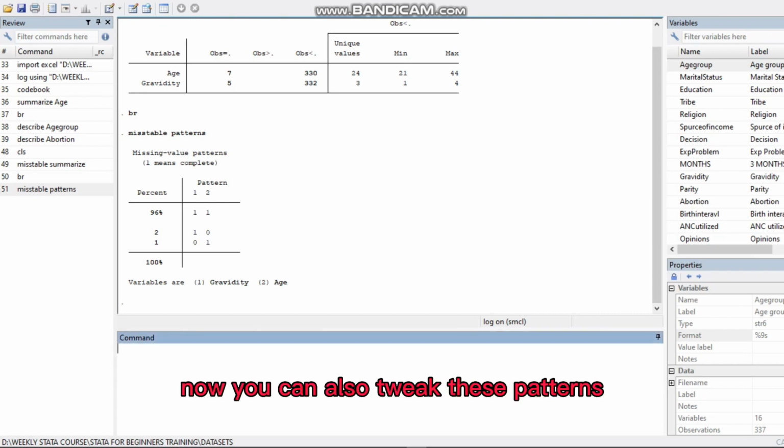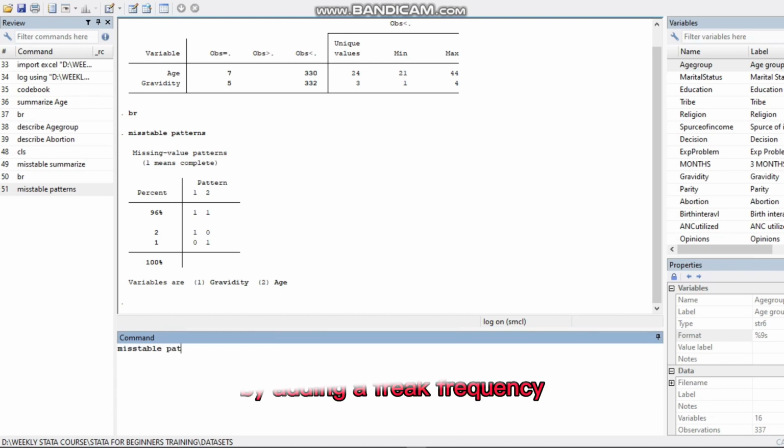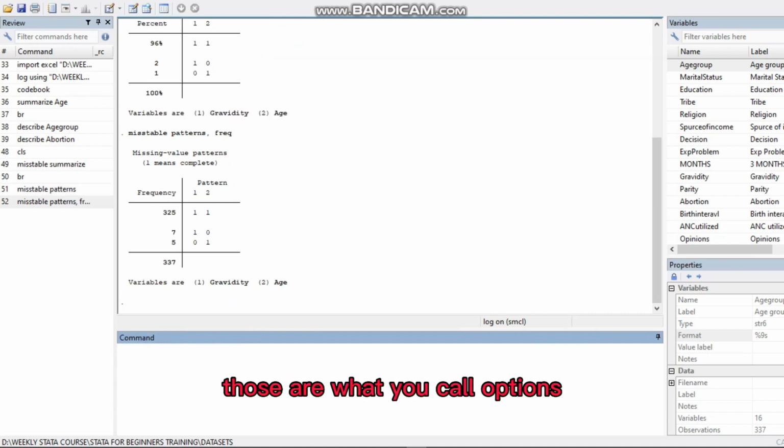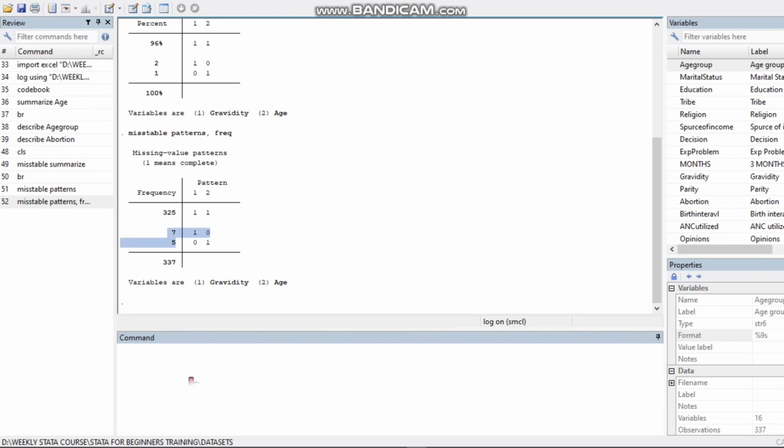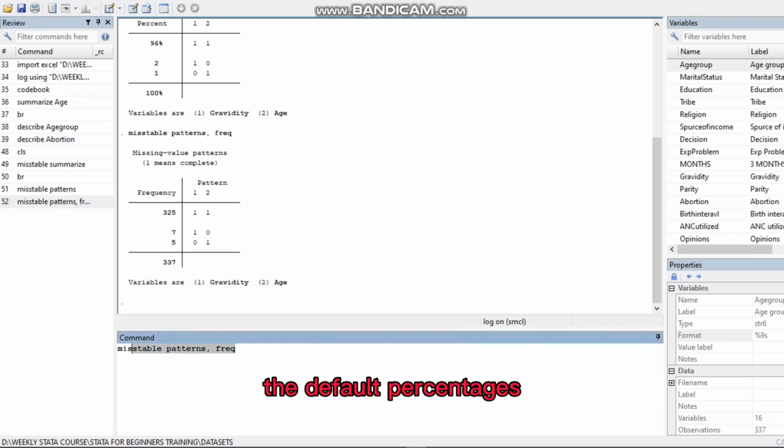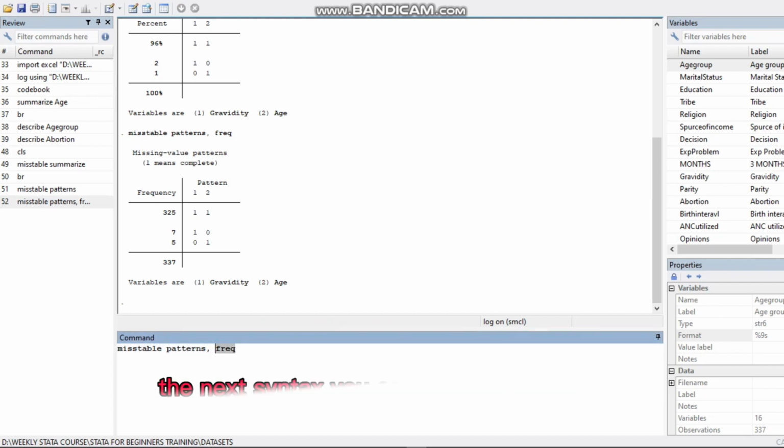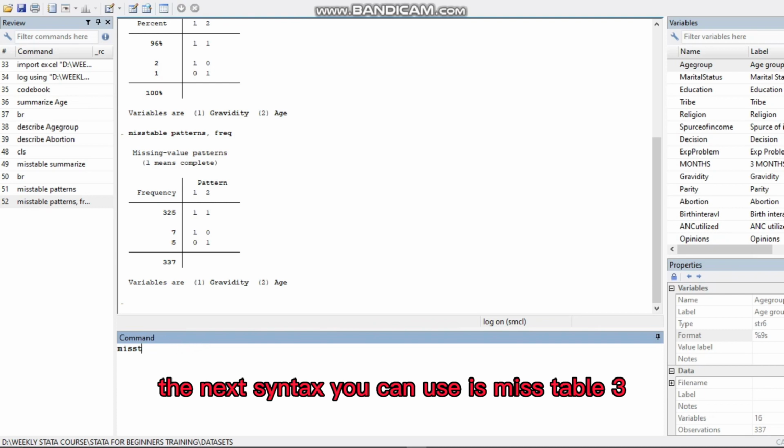Now you can also tweak these patterns by adding a frequency, to give you results in terms of frequency instead of percentage. 7, 5. You remember 7 and 5? Those are what I call options. You can add an option. Here we have added the option frequency, because we do not want it to report the default percentages, but we want it to report frequency. The next syntax you can use is miss table tree.